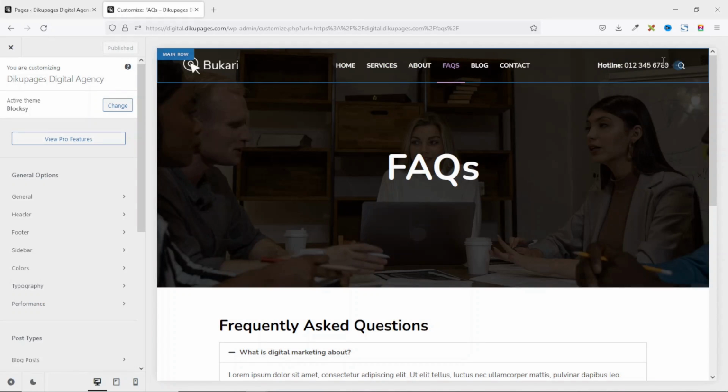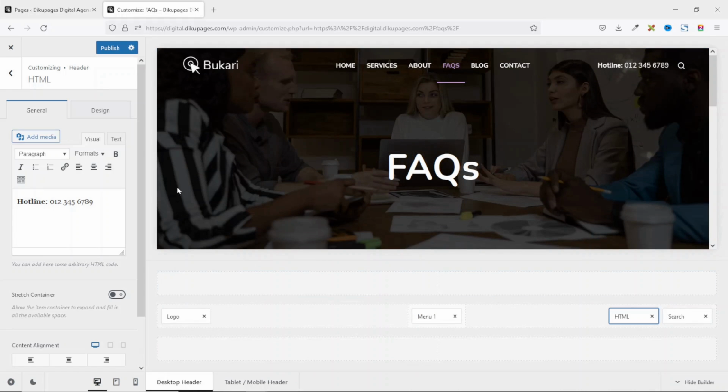So first of all, to change the contact info right here, what you need to do is hover on it. Then you see this blue icon right here. Just click on it and it will present us with the text editor right here. So this is where you can go ahead and change the contact number. So I'll just enter in something right here.